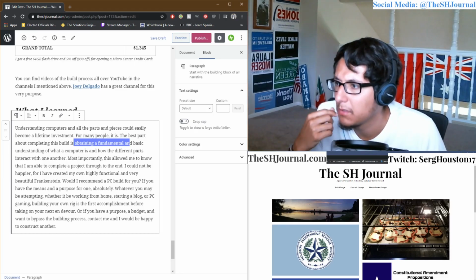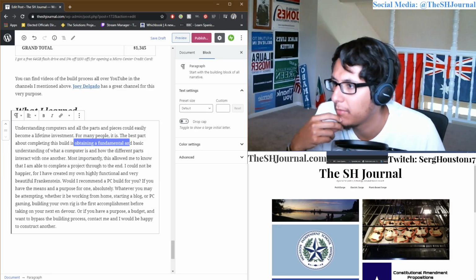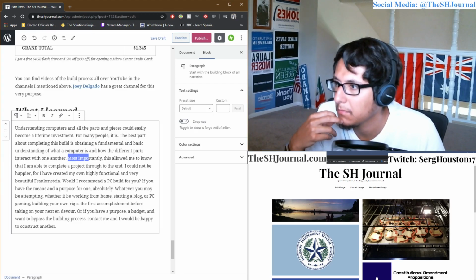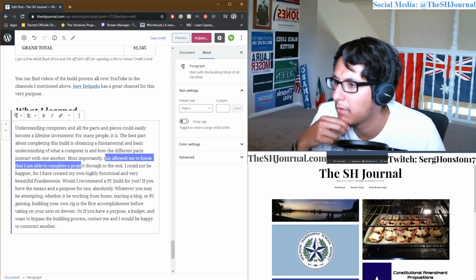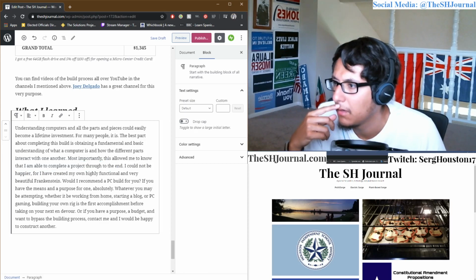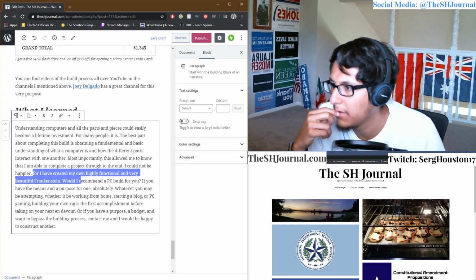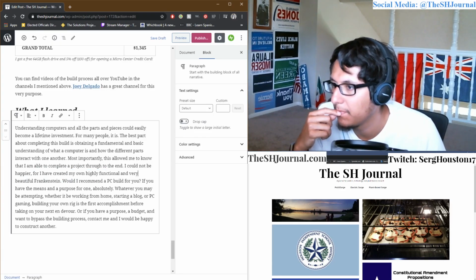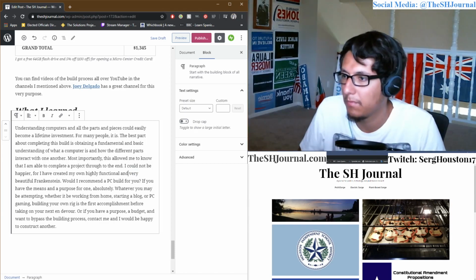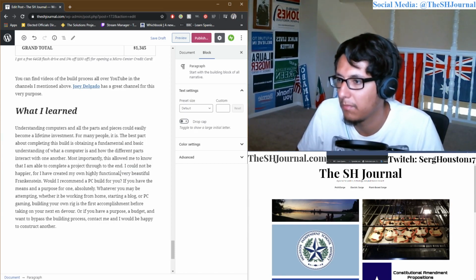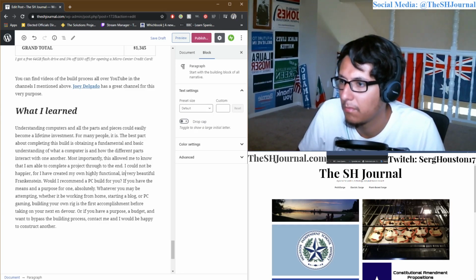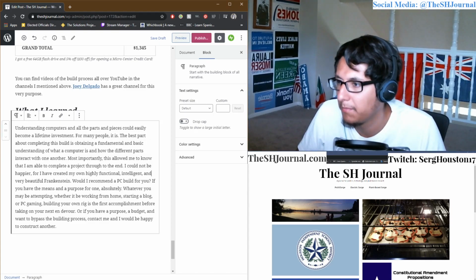Is obtaining a fundamental and basic understanding of what a computer is and how the different parts interact with one another. Most importantly, this allowed me to know that I am able to complete a project through to the end. I could not be happier, for I have created my own highly functional and very beautiful Frankenstein.